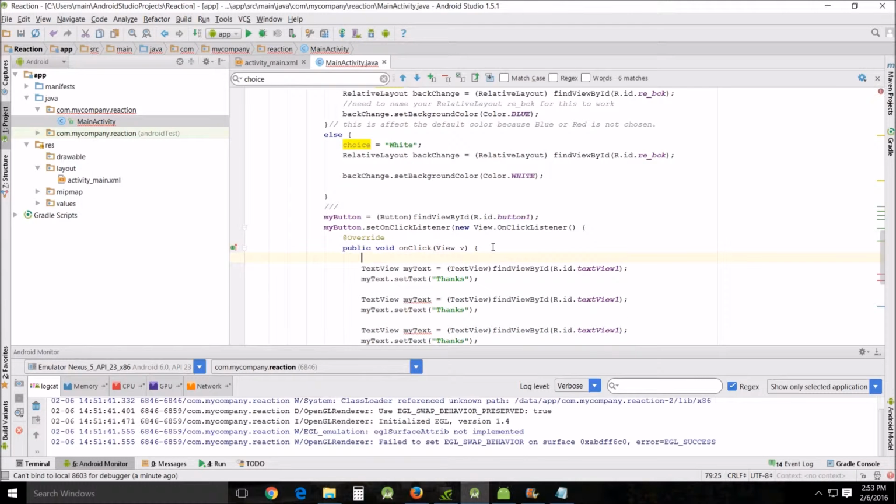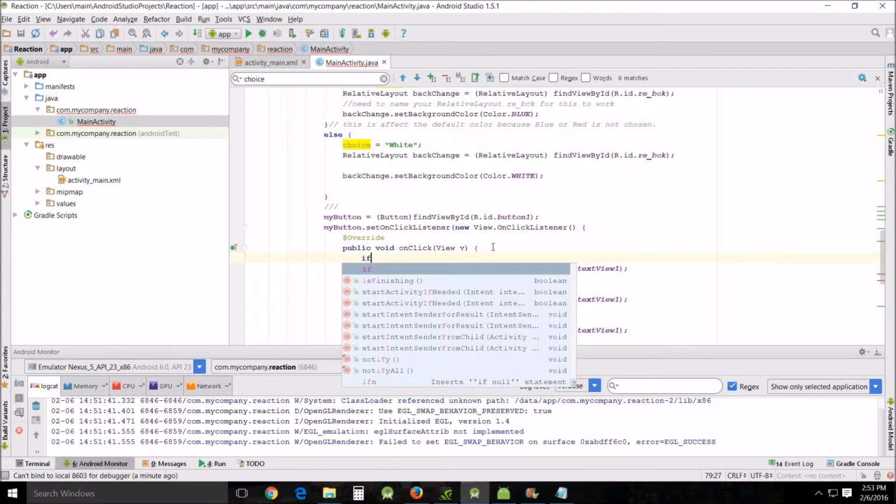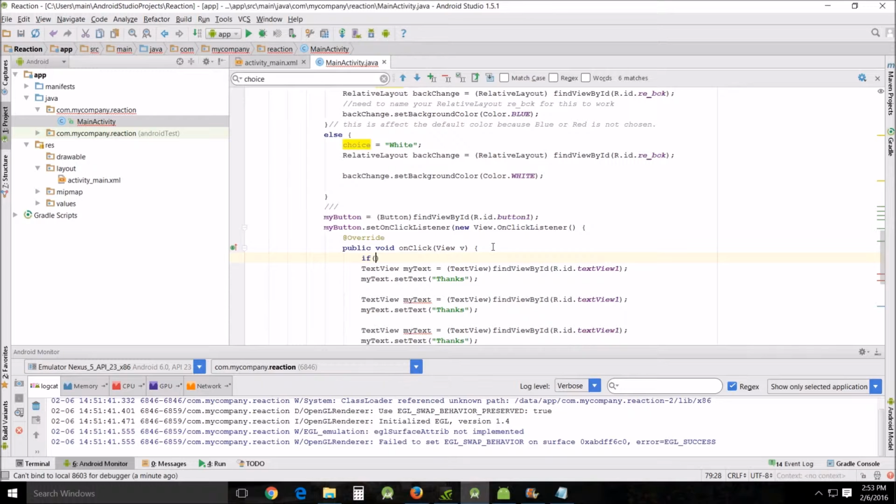and this is going to be inside of our if statement. If choice equals white, and then put this in brackets, and we'll have this white.